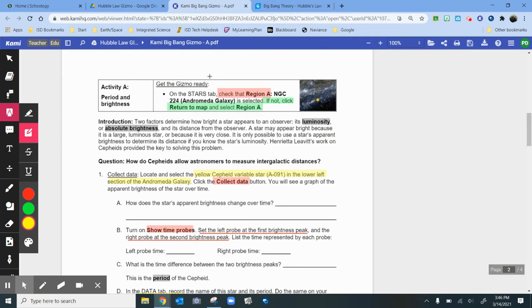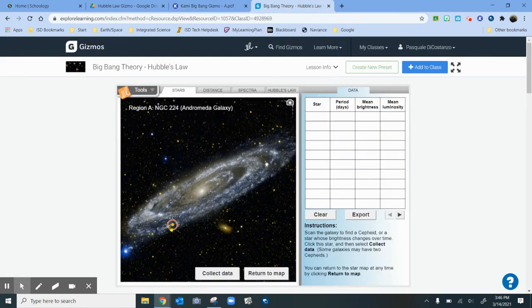So we're going to get the Gizmo ready. We are in region A already, the Andromeda Galaxy. If not, click that and select region A. And we're going to start collecting data here. So locate the yellow Cepheid variable star, A-091, in the lower left section, and click the Collect Data button, and you will see a graph of the star's brightness and how it changes over time. So we're going to select this one. We're going to hit Collect Data.